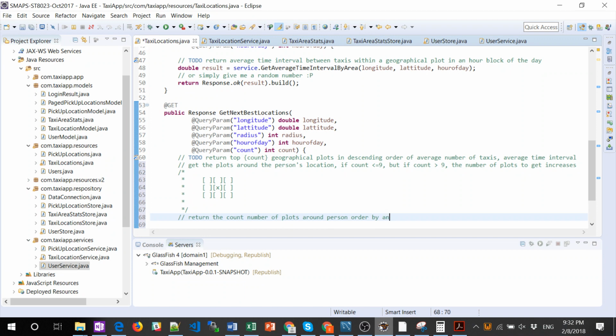That means order by average. The SQL part can be average count. So you need to identify the pairs of start and end longitude and latitude to query, and then order by this one. So the tough part here is figuring out the set of start and end longitudes. Once you get that, the rest is easy.